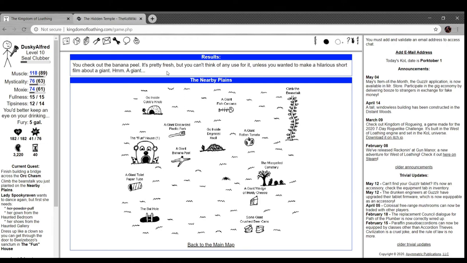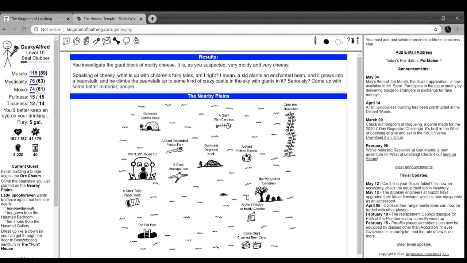You check out the banana peel. It's pretty fresh, but you can't think of any use for it, unless you wanted to make a hilarious short film about a giant. Crawl inside the tube and investigate. It's like a normal paper towel tube, only you fit. It doesn't shed much light on the mystery.